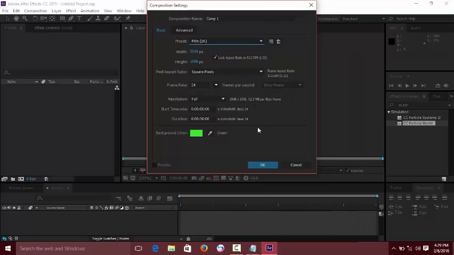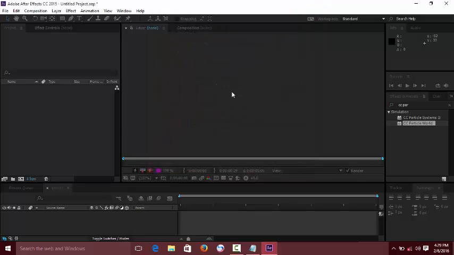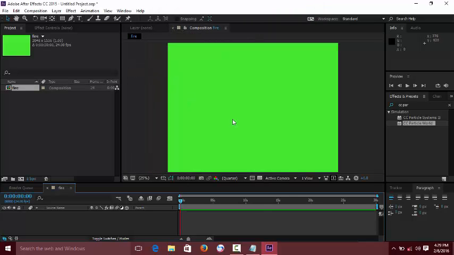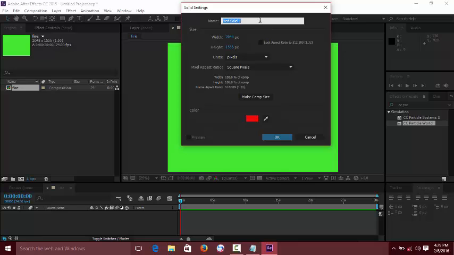After creating the composition, I'm going to name the composition Fire. Now click on OK. The next thing you're going to do is create a new solid layer. Ctrl Y is the shortcut for it, and I'm going to leave it like this.